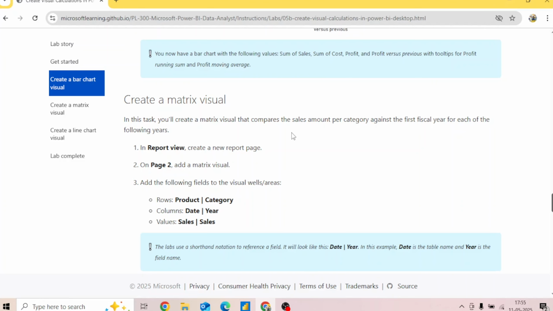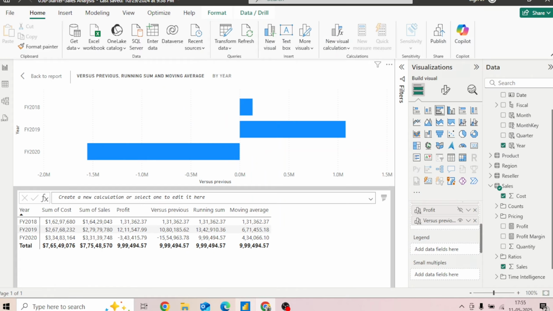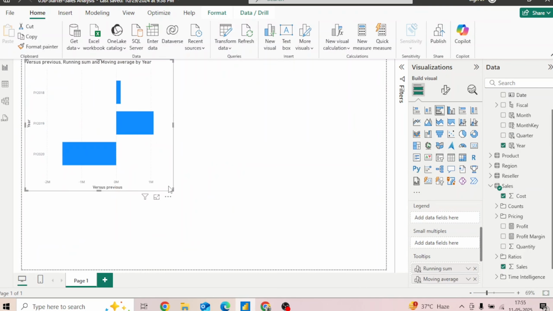Okay, now what we will do, we will create a page 2. Let's create a page 2. Let's go back to the report. Okay, and this is done.